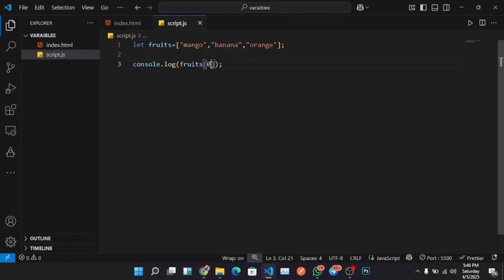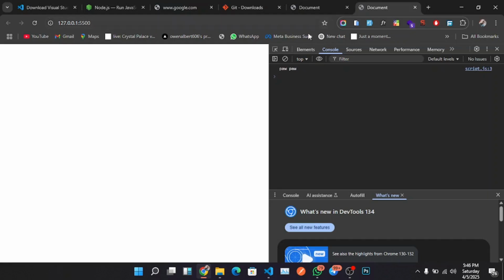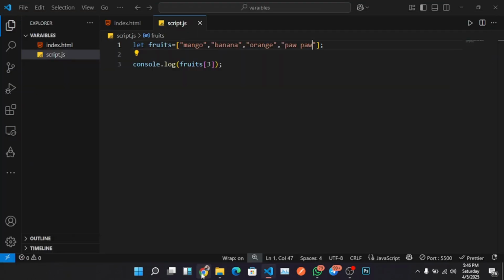We can say we want the item at index 3, and this should be an orange. Okay, 0, 1, 2, we do not have a third one. I can create a third one, say this is a purple, and when I come here I've got purple. This is how we access items in an array.